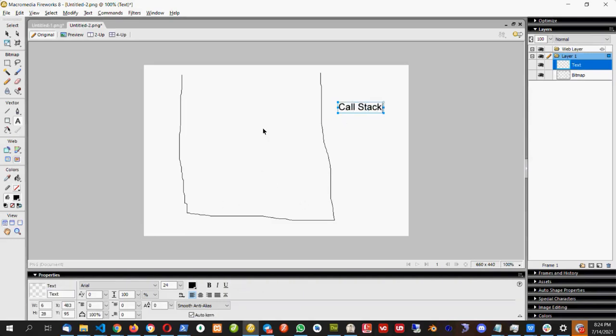Call stack, and the process is over. That means all your script is done and processed. So is this clear at this point? Whatever I explained, is it clear, or do you have any doubt?